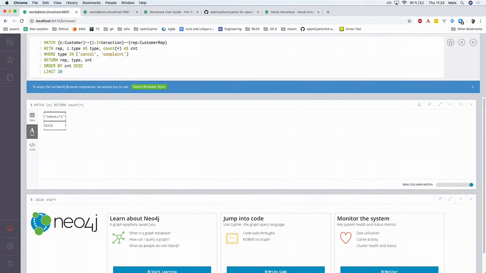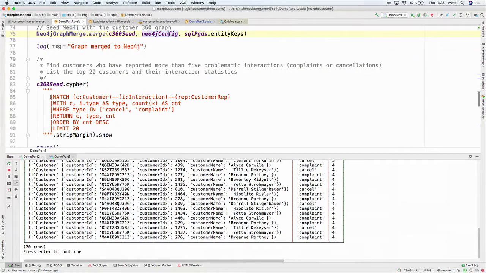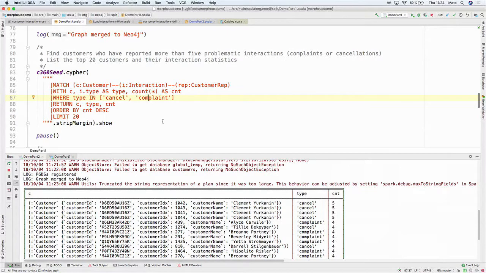And what this demo just printed here is the output of a graph query, the Cypher query that we processed on the CAP side and the Spark side. It printed this table of potentially interesting customer interactions. So customers that interacted with customer reps, we group on customers and the type of interaction. We count the number of such interactions where the type was either a cancellation or a complaint, a potentially problematic interaction, and we print the top 20 such customers.